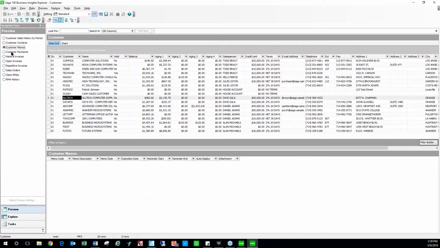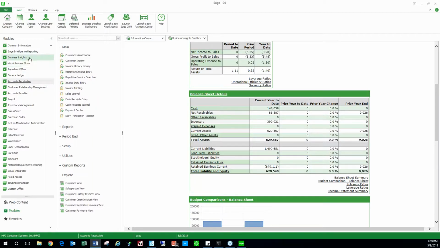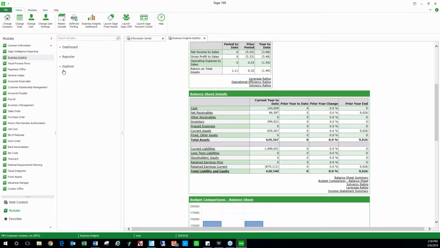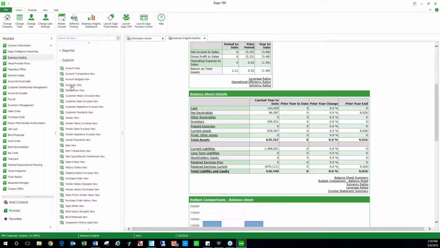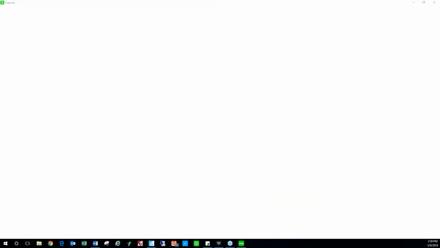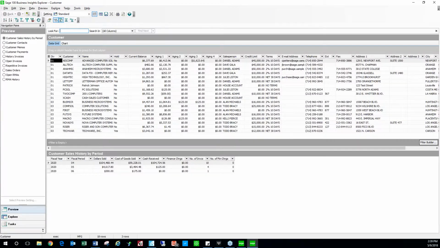So we're going to do a little example here. I've chosen the customer, again, the customer view. I'll start from the beginning so that everybody gets a refresher of that. I do not want to save that. So if I go back into Business Insights Explorer and go back into Explorer, I would grab the customer view, and we're going to build a view here and try to get something meaningful out of it.